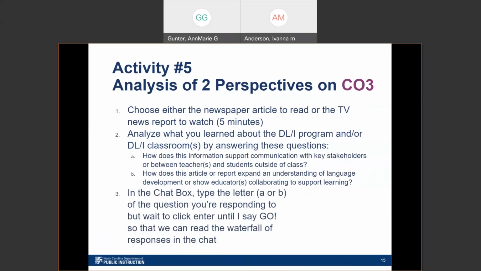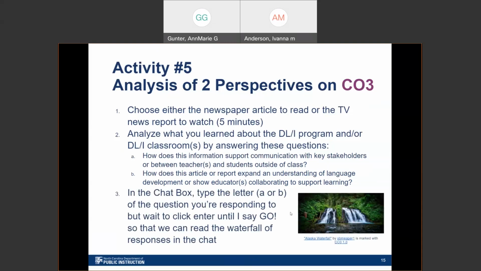Then, when we're done with that, in the chat box, we'll do kind of what we did before. We'll type the letter of the question we chose to focus on, either A or B, and then your response, but we won't click enter until I say go, so we can read the waterfall responses in the chat again. That's what we're going to do.